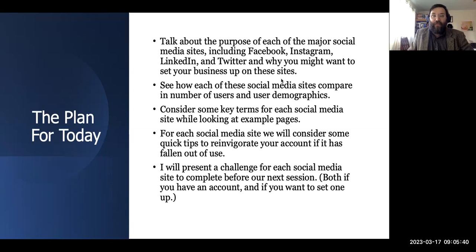We're going to talk about how they compare for user demographics and so on. And we're going to consider some key terms, some vocabulary words that we can use for each site. This will help out, especially those who haven't yet been on any social media sites.